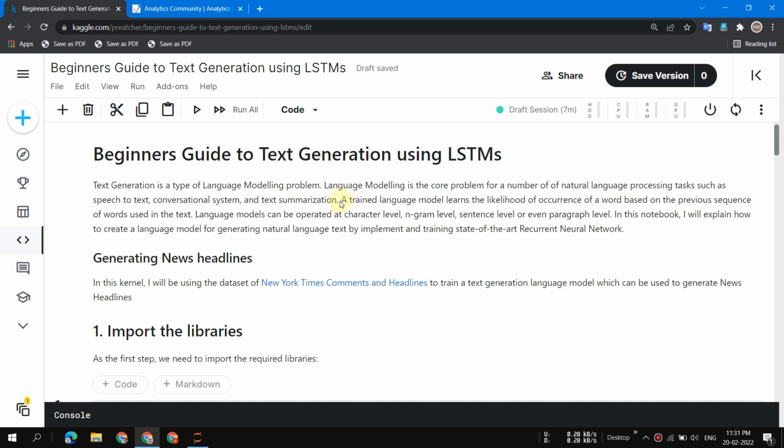So hey guys, welcome back, and today we are going to discuss a very interesting topic, and that is text generation using LSTM. So why are we using LSTM, why not RNN, why RNN failed, and all these things. There has been a lot of theory behind it.